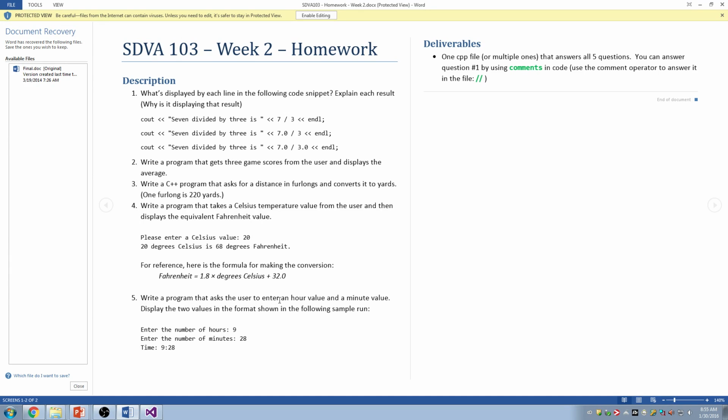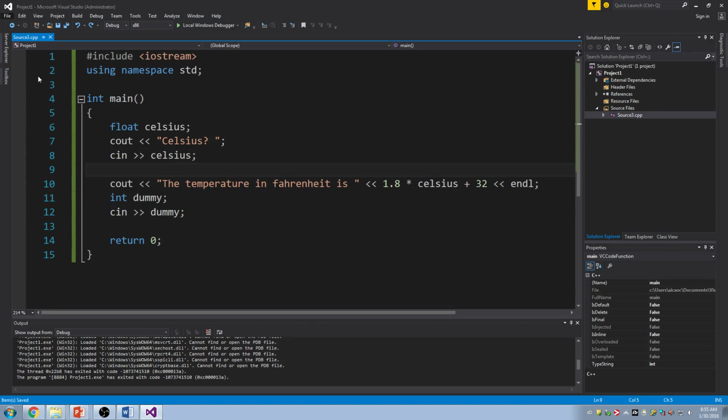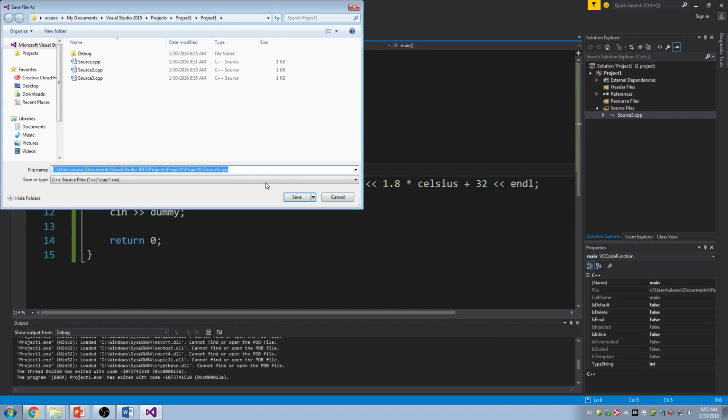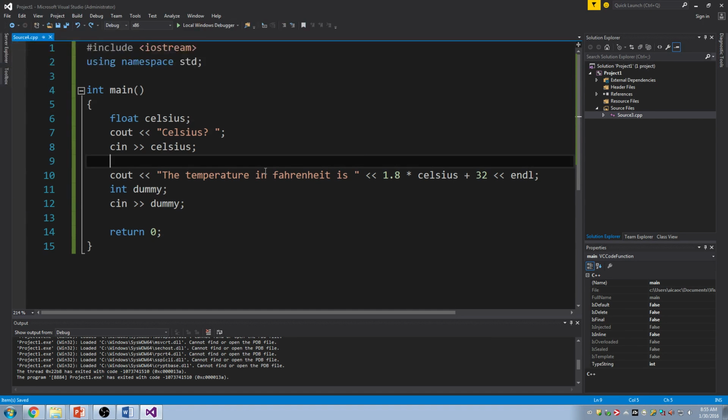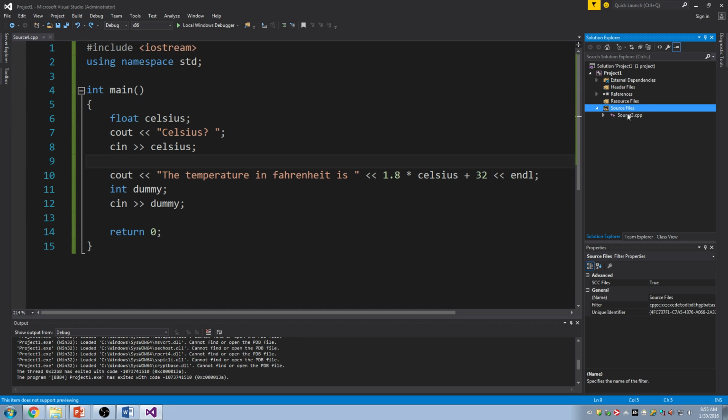Okay, hour value and minute value, display the two numbers in the format shown. Okay, again, I'm going to do file save as. Just because I'm doing save as here to save me time, because I'm going to be using a lot of the same code.